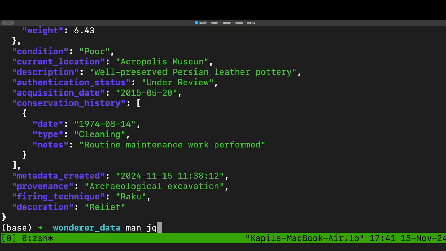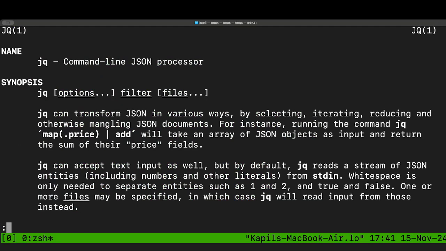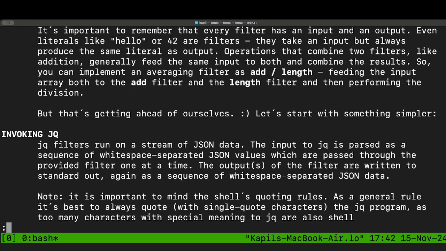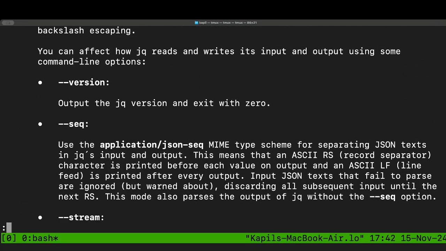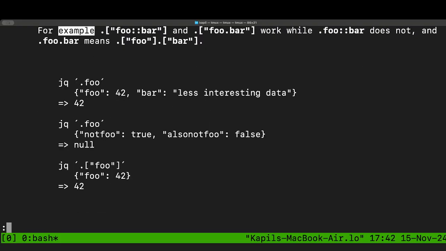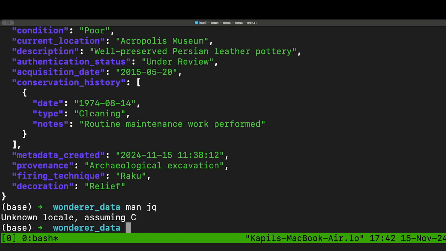So let's look at the man page again. I usually search for examples. There you go. Here it is saying my lookups are like this: if I want to look up a field foo, I can do dot foo with these quotes, and it should give me that data. Let's try it out.